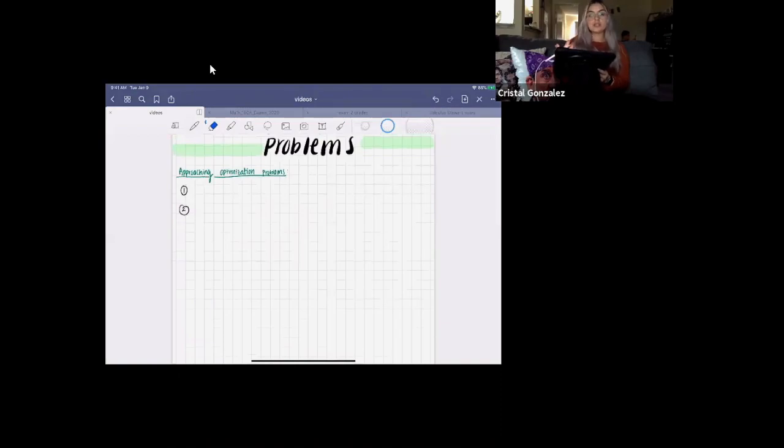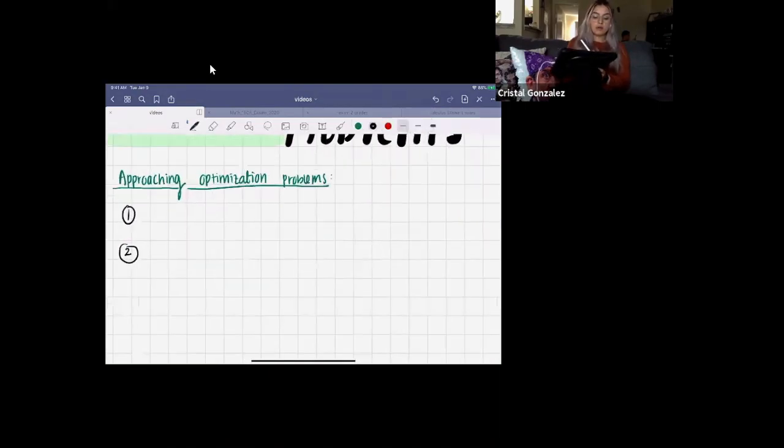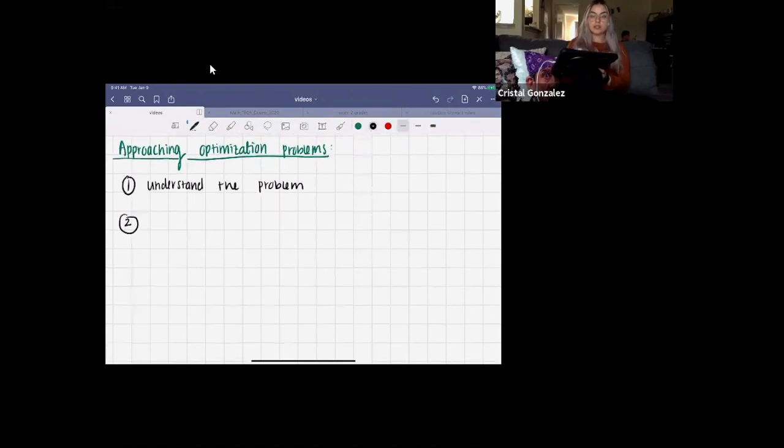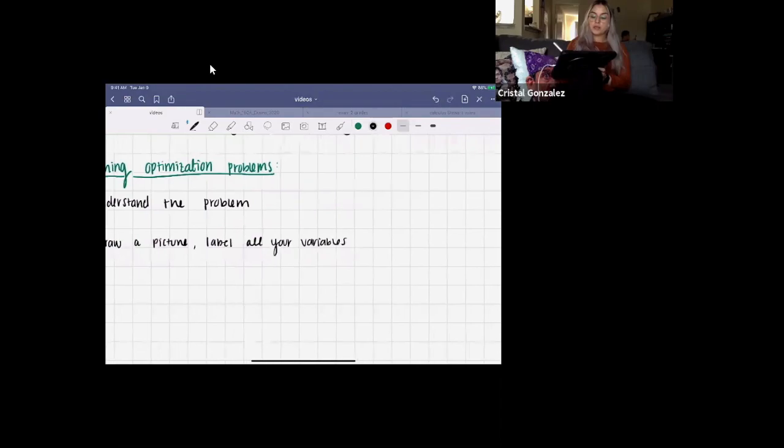So the first thing that we need to do when we are given an optimization problem is to understand that problem. So our first goal is to understand the problem. And this is true for any word problem, really: you want to understand what it is that they're asking you to do. The next step is to draw a picture, label all your variables, and write down any information given.